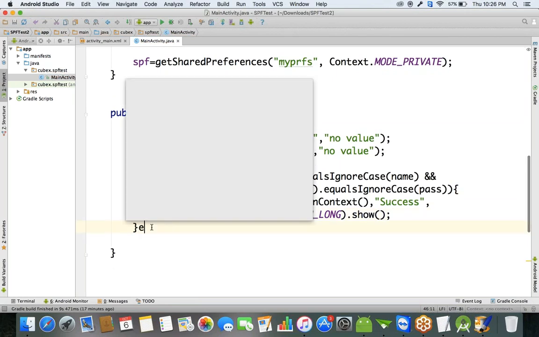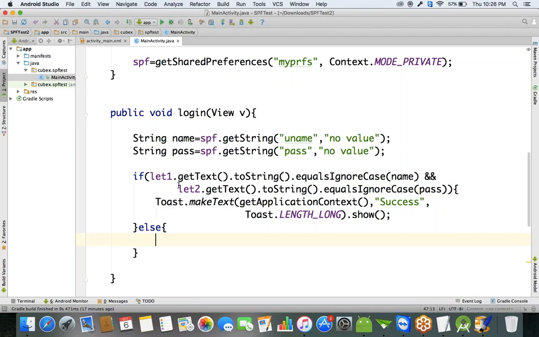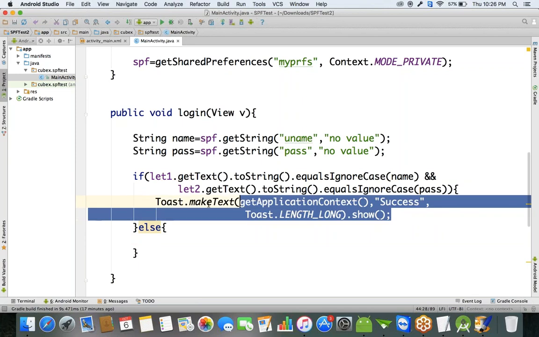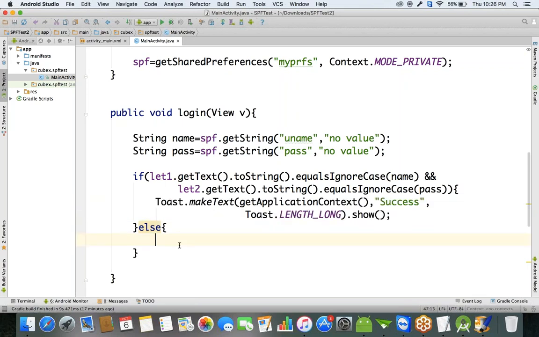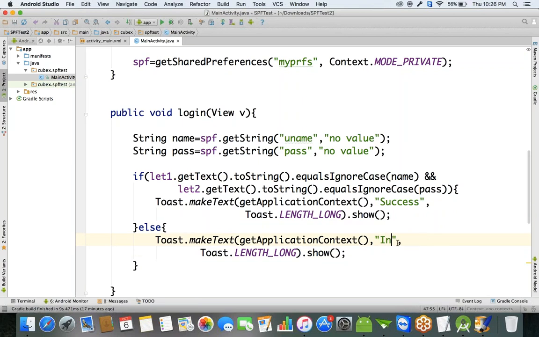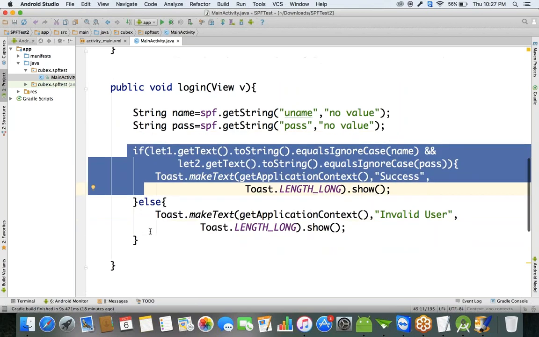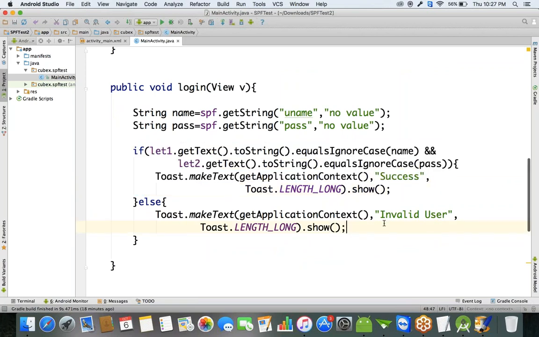Else, if the user-given values are available in the shared preferences, we are displaying a toast message called Success. Else, we'll simply display a toast message that is Invalid user. That's it. If the user-given value is already available in the shared preferences, we display Success. Otherwise, if it is not available, we show the message Invalid user.